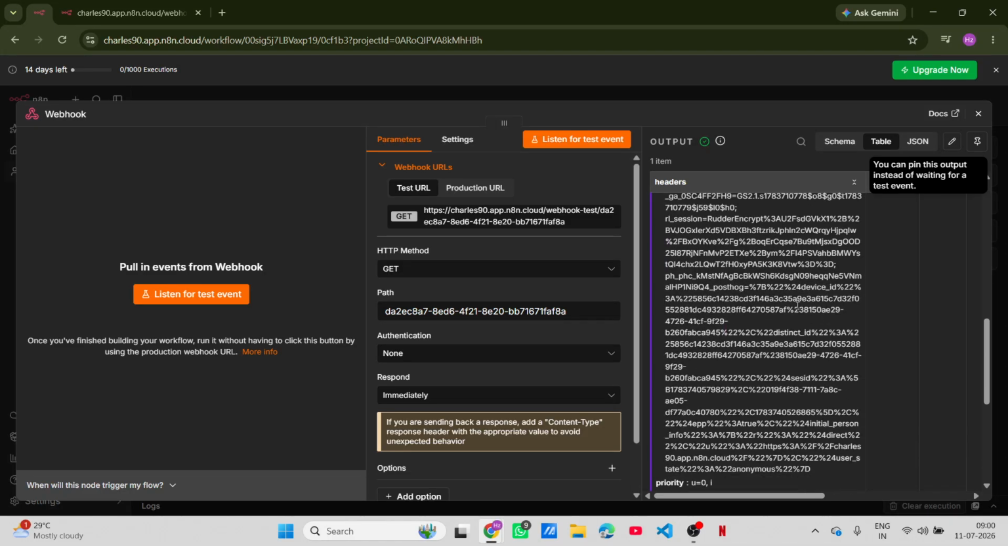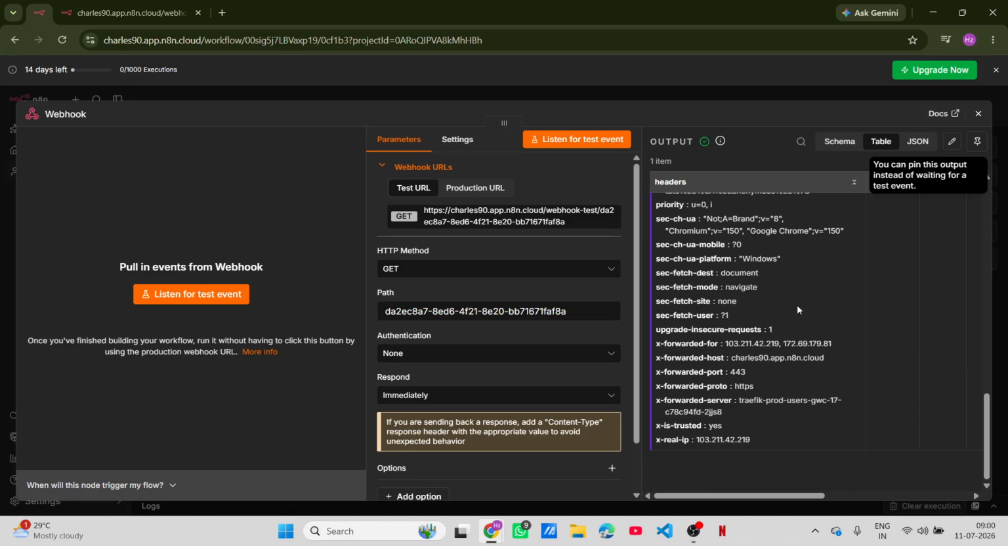These logs are incredibly useful as they show you information about the incoming request and the data that was passed through your webhook. And there you have it. You've successfully enabled webhooks in n8n. This functionality opens up a world of possibilities for integrating with other services and automating your workflows.